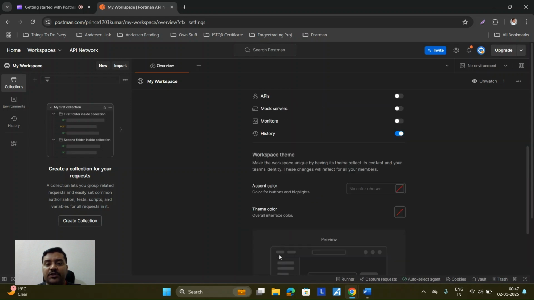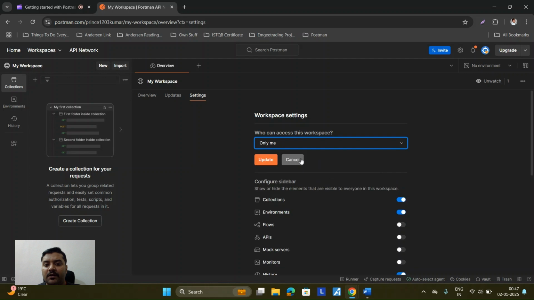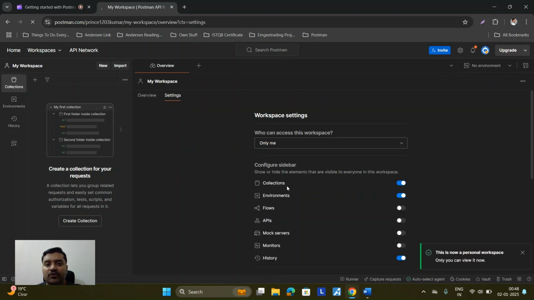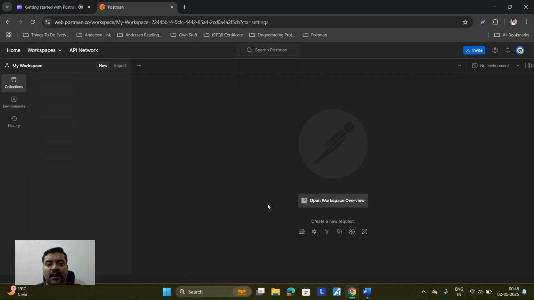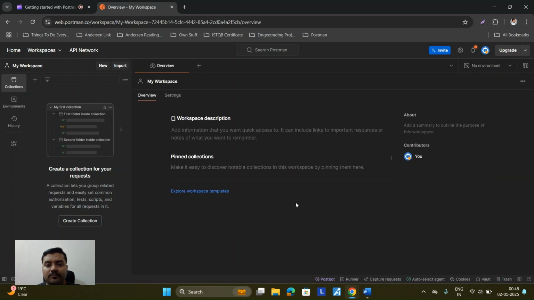Now I need to change the visibility. Here I have selected anyone on the internet. I need to select only me, and then click on update. It will refresh the page and ask to open the workspace overview. So we need to click here.